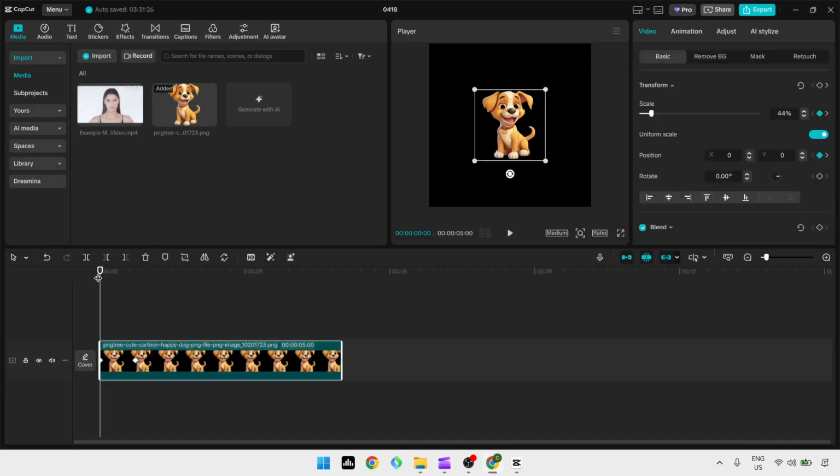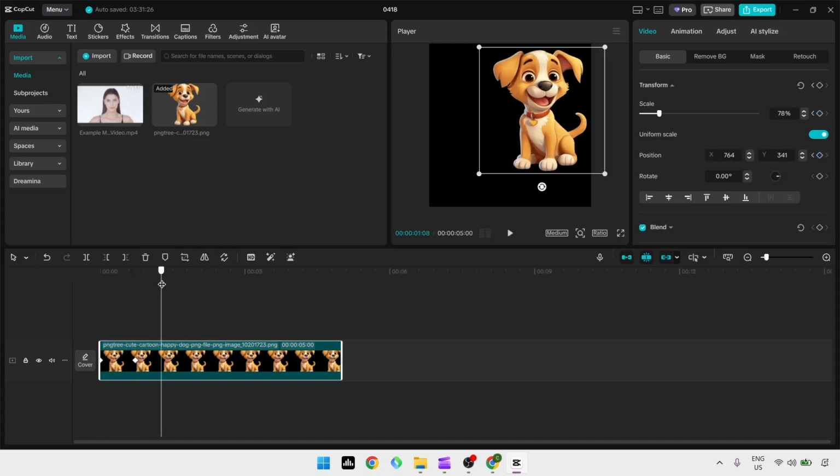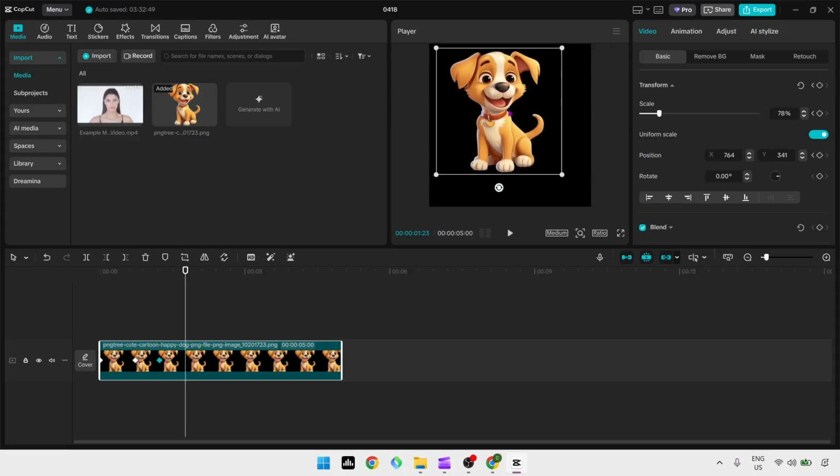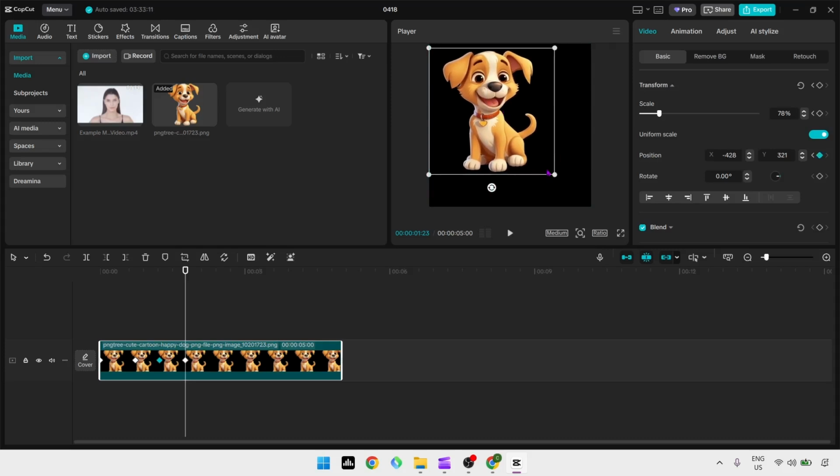Now we're just going to move the playhead just a bit. And here, we're just going to add a keyframe for position. Then next, move the playhead just a bit forward. And now move your image from left to right, wherever you want it to be.